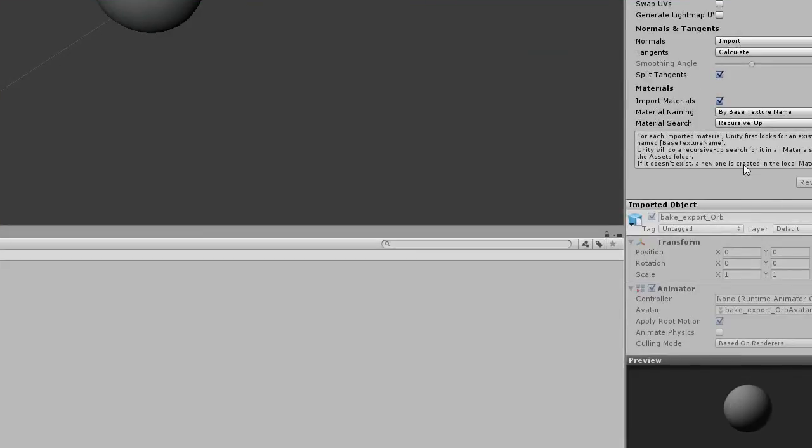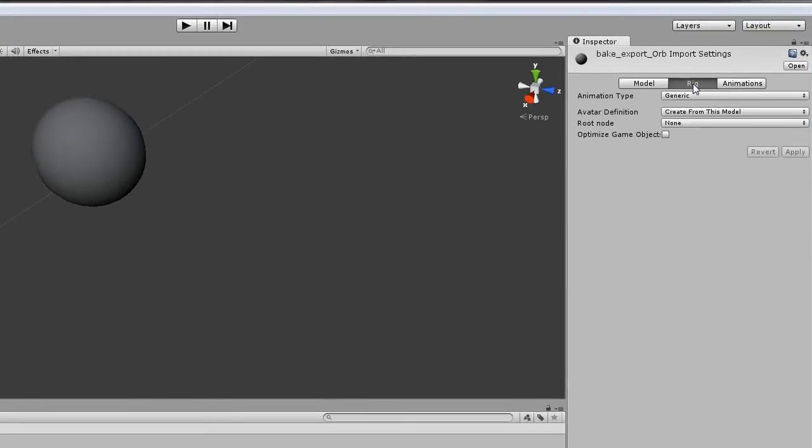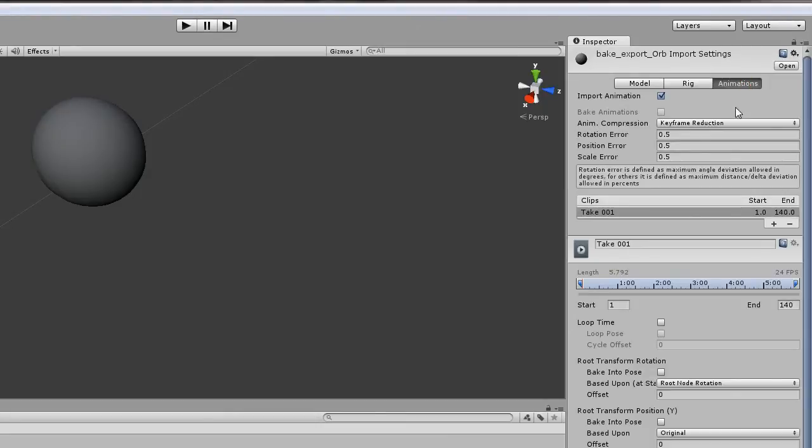So if I play my animation, we have it imported. Let's go to the animations. You'll notice there's a model tab, there is a rig tab, and there is an animation tab. And that's mainly where we're going to be.